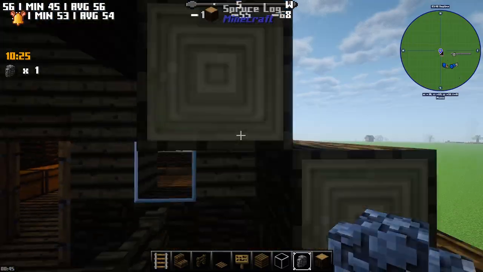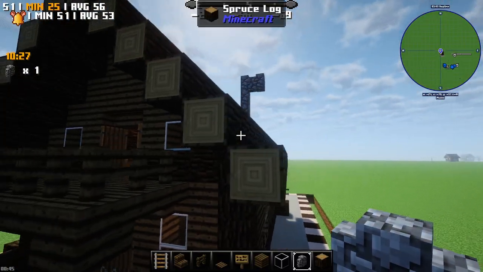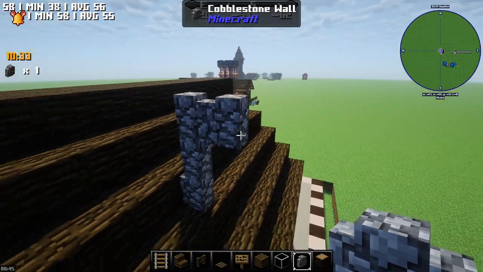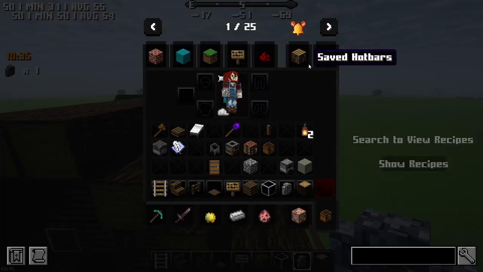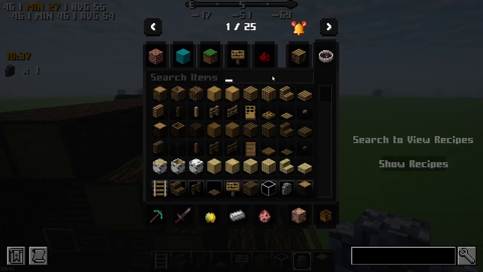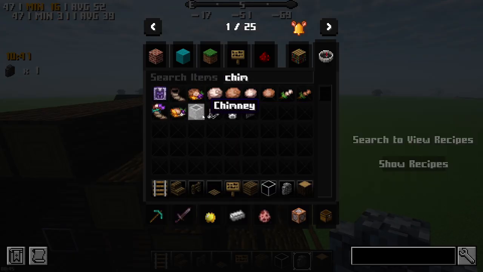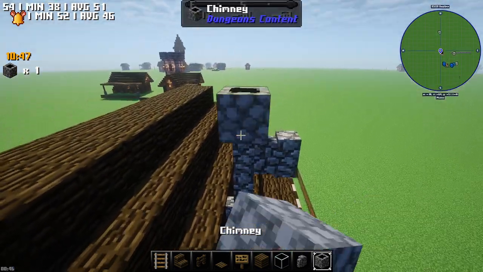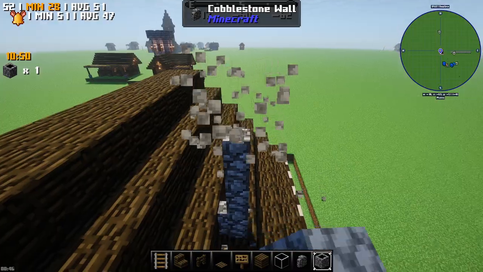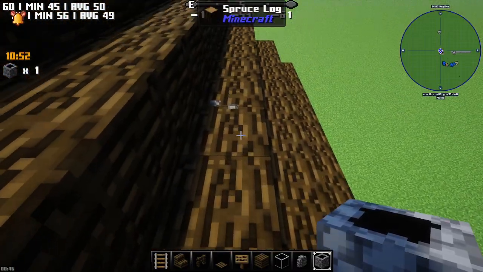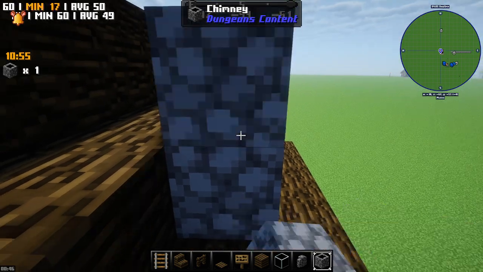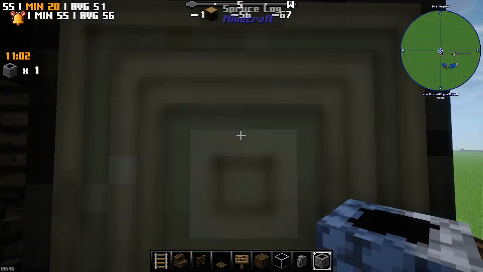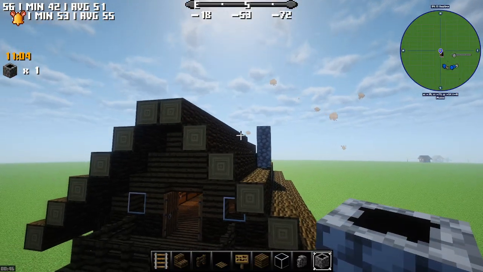And there we go. It's a very basic chimney. I mean, I'm not the best at making chimneys. I do have this, a chimney block, but that's not very vanilla friendly. Do something like that.